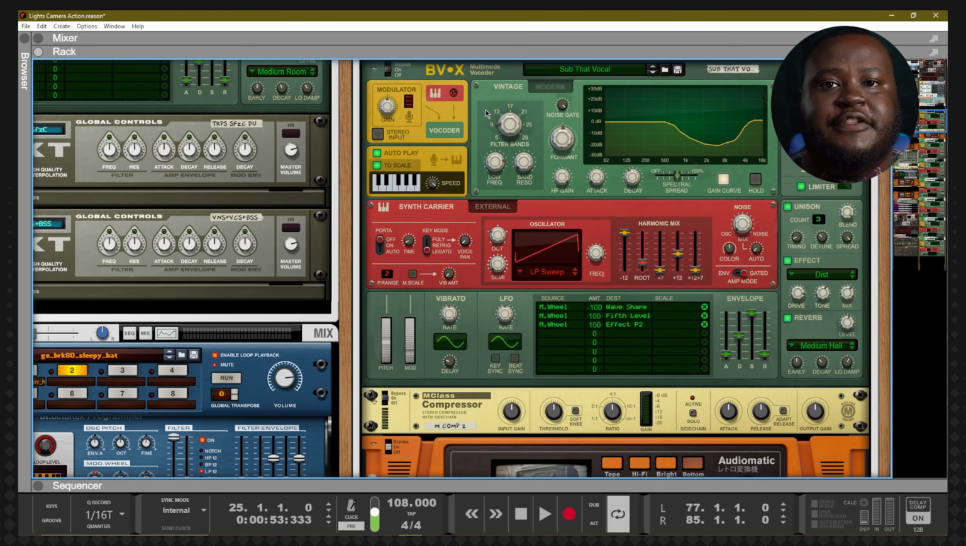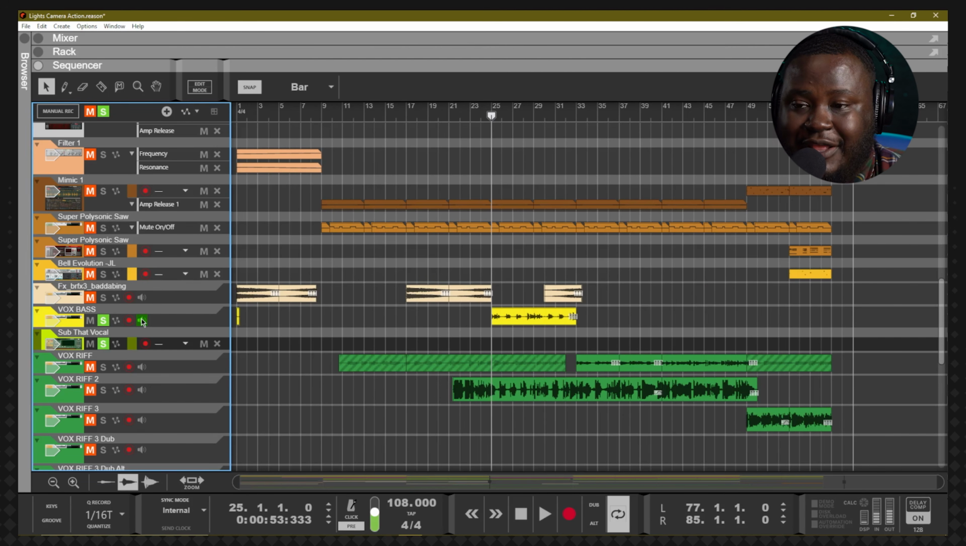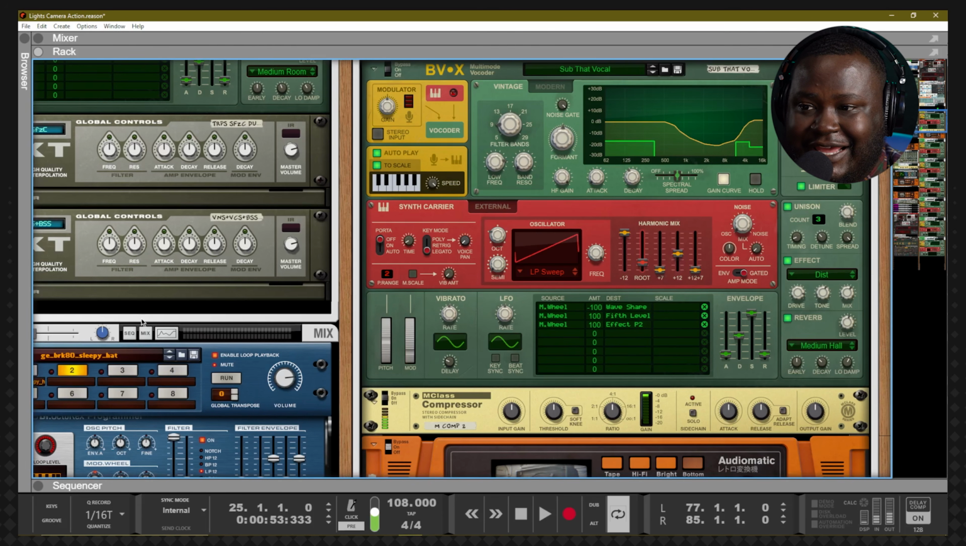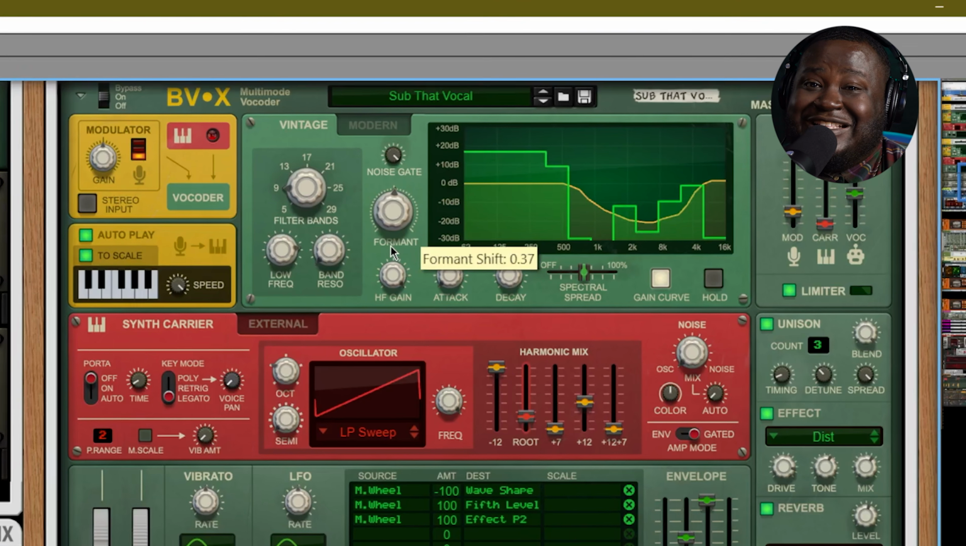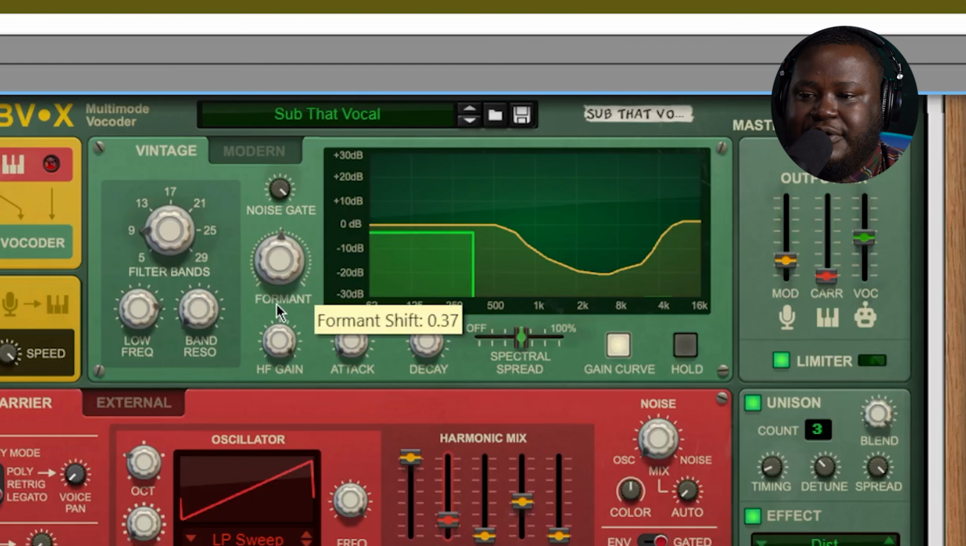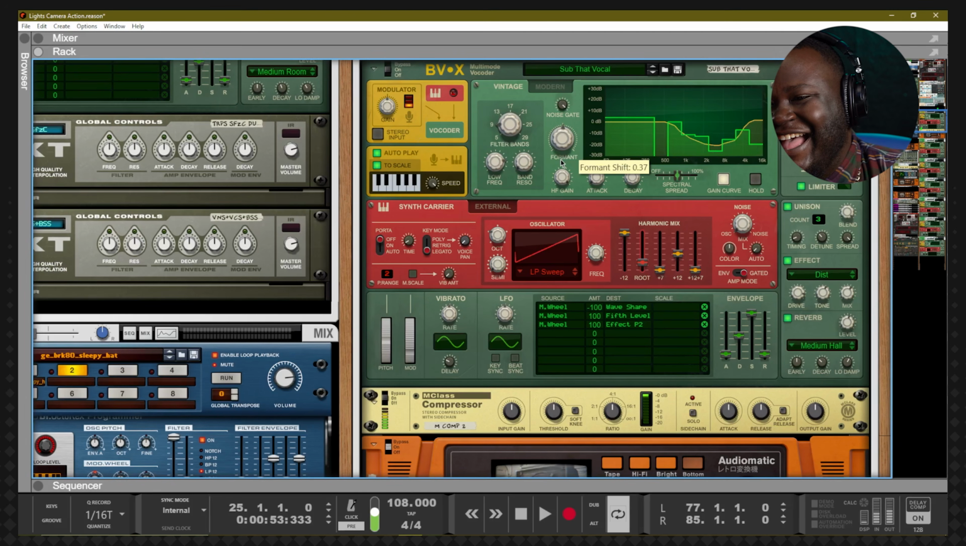So for this part of the track, I actually didn't use my MIDI keyboard and I actually used the autoplay to scale function. So as you talk, what the vocoder is doing is it's listening for pitch changes. And as it hears those pitch changes, it is changing the frequencies to create the synth carrier bass. And this probably sounds weird.